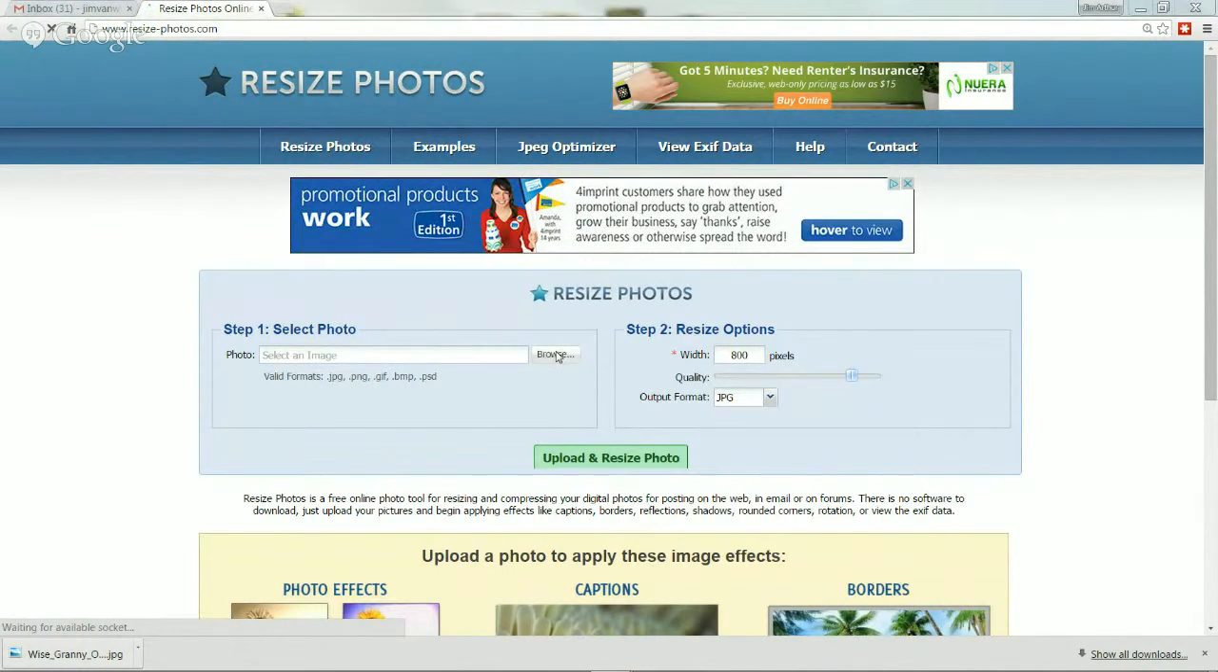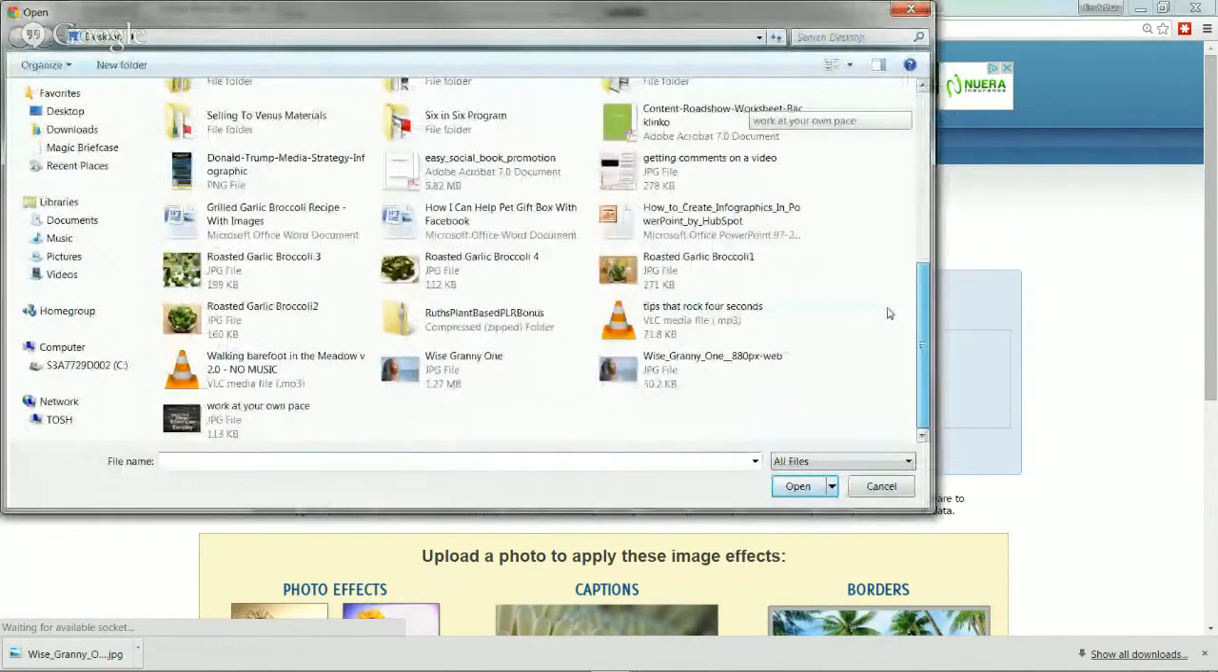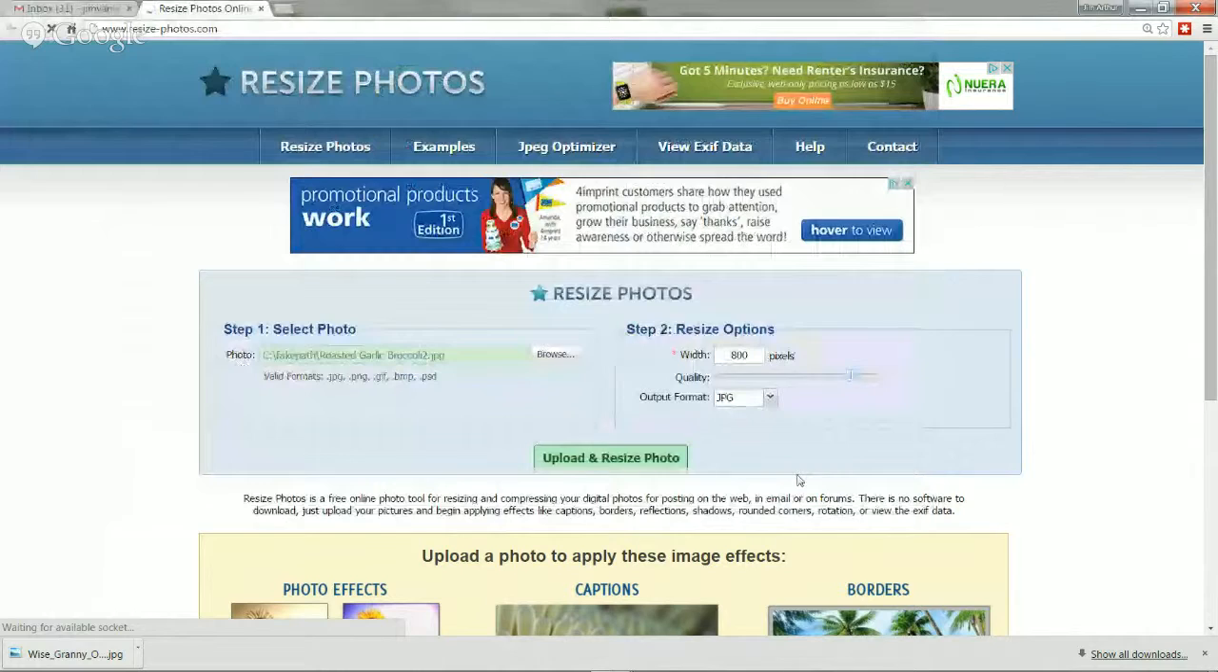So I'm going to do browse, and I'm going to go to my broccoli picture, and I'm going to do roasted broccoli. Let's do roasted broccoli number 2. Okay, so I'm going to open that. And now, because this is a blog post and it's not the main featured item, I'm going to make it 400 pixels wide. Okay, and I recommend that your main picture in a blog be fairly big, 600 or 800 pixels wide, and all the small ones inside your blog post can be smaller.